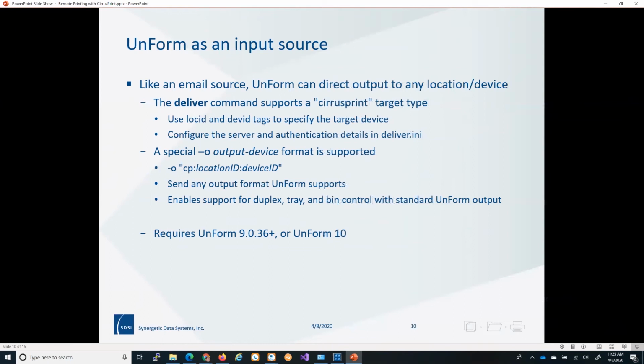Recap, if UnForm is an input source, we have two ways to send things into CirrusPrint. Both use the API as opposed to ports or paths. The deliver command supports a CirrusPrint target, built into UnForm 10, available at 9036. So we've got the deliver command and also this special syntax for an output device.